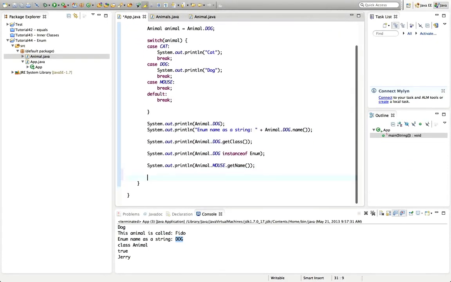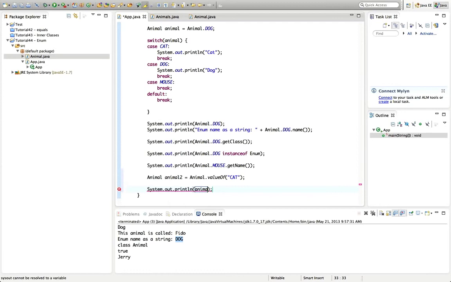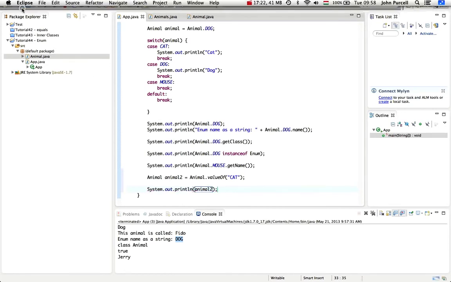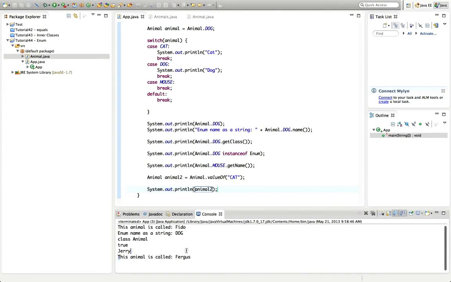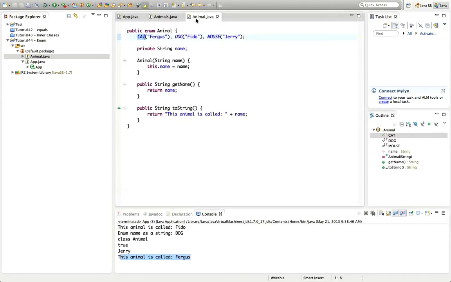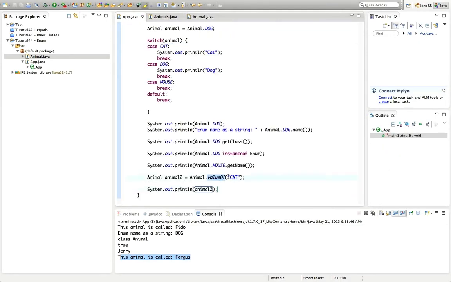So I could do stuff like, let's call it animal2 equals Animal, that's the class, and I'm going to use a static method called valueOf. And if I supply that with, for example, cat as a string, then I can do sysout animal2, and if I run this, then you see here this animal is called Fergus. Why is it called Fergus? Because my cats are called Fergus here, and here when I do valueOf and I supply a string corresponding to one of my enum constants, then I get the appropriate enum as an object.